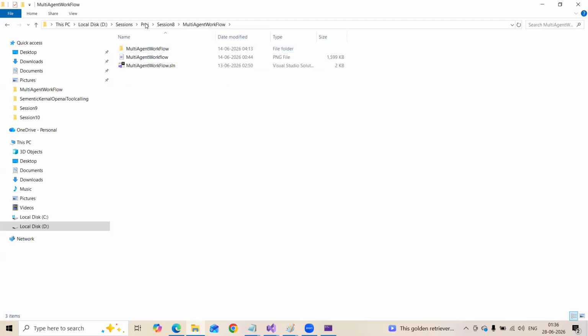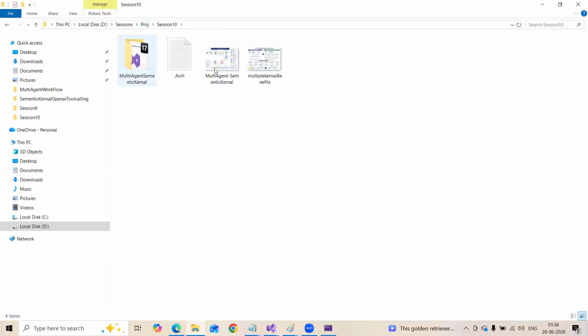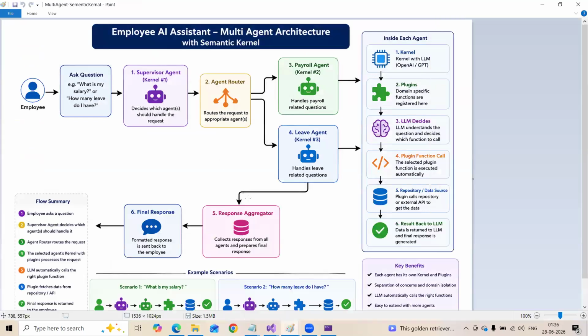Semantic kernel. Let me explain the same thing. I am asking a question: what is salary or leave? I am calling the supervisor agent. What does the supervisor agent do? It is a kernel one, another LLM call. It helps me decide which agent needs to be called, and based on the query, the leave agent and the payroll agent. I am passing all of this to the agent router, which is a real C# class.